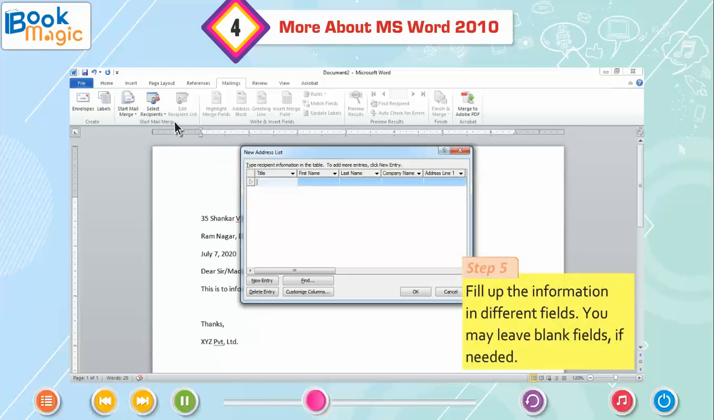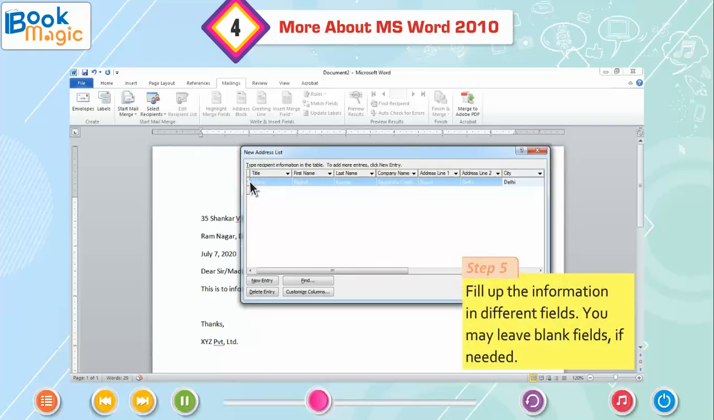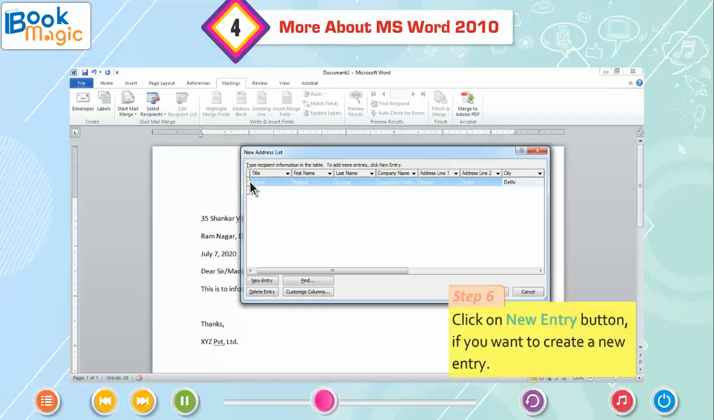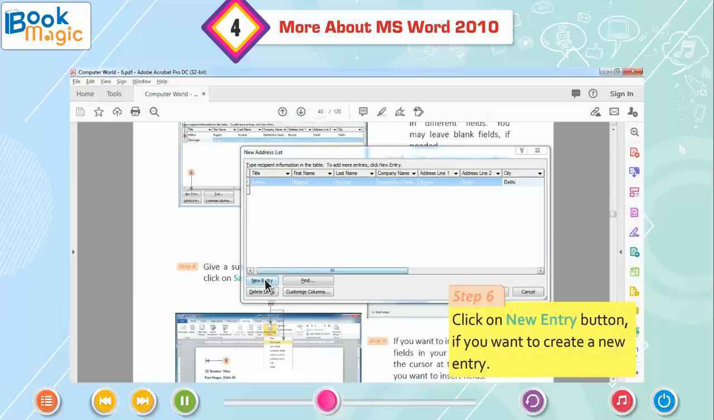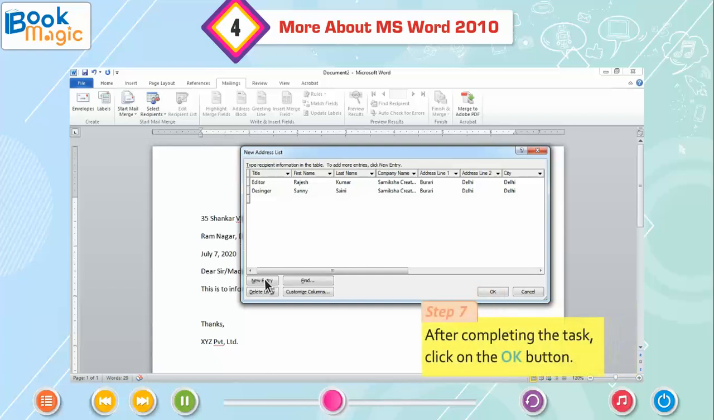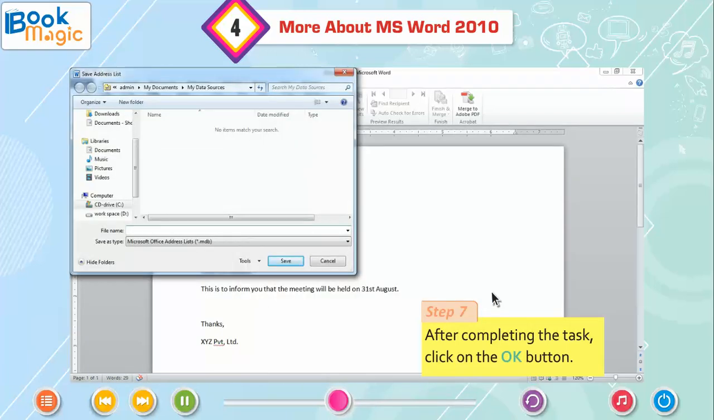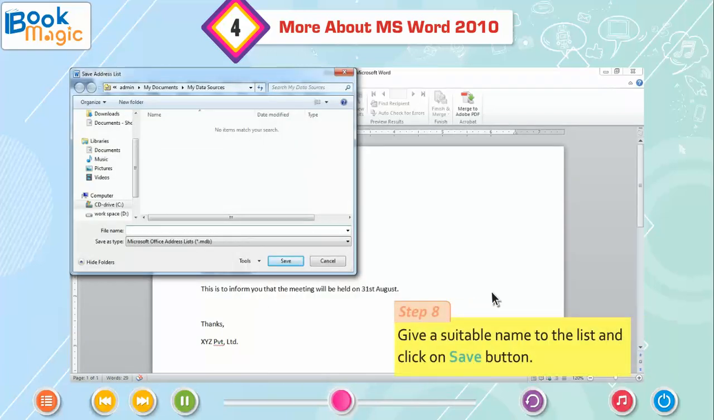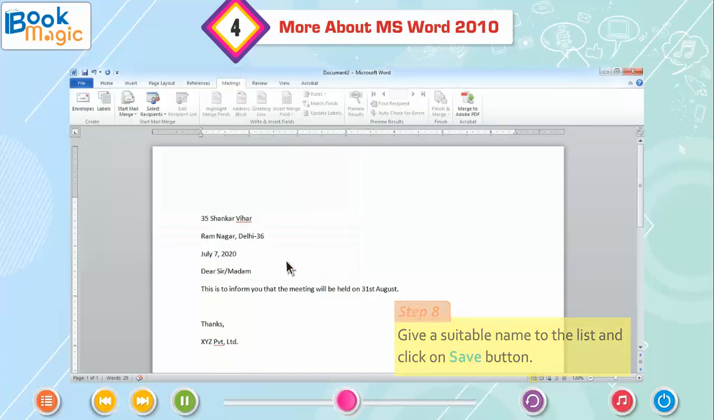Step 5. Fill up the information in different fields. You may leave blank fields if needed. Step 6. Click on New Entry button if you want to create a new entry. Step 7. After completing the task, click on the OK button. Step 8. Give a suitable name to the list and click on Save option.